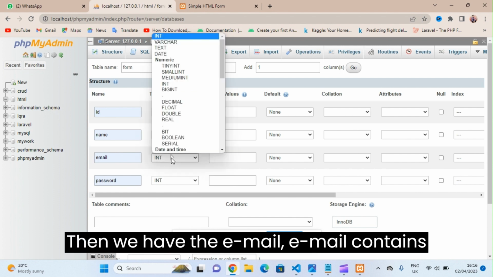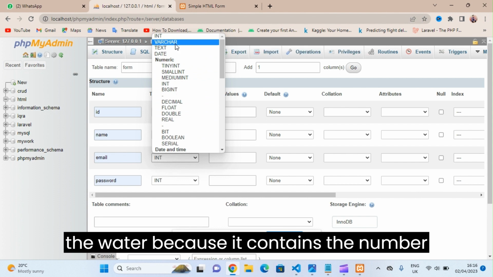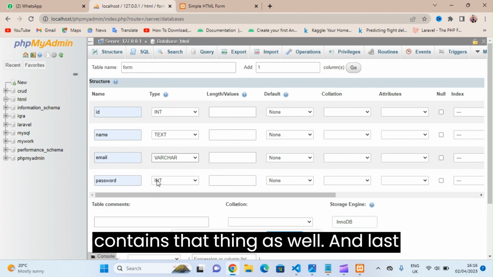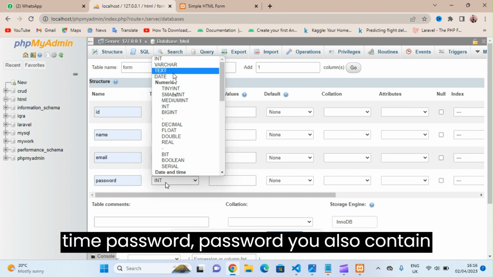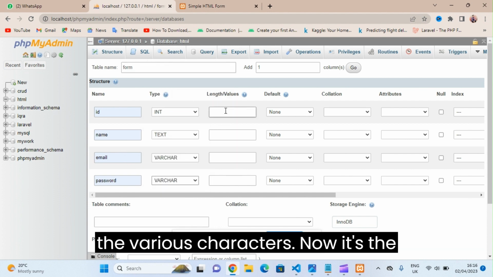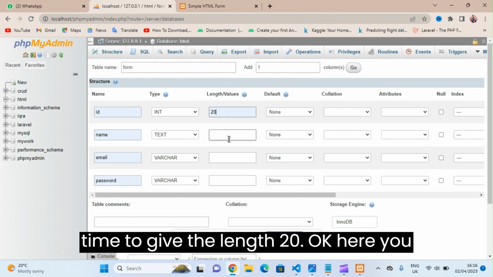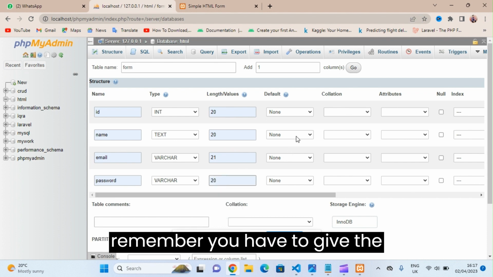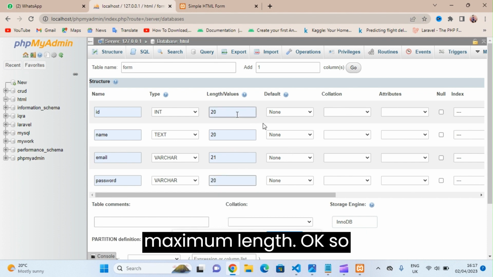Then the email contains the word, because it contains the number, it contains the expression, and it contains that thing as well. And lastly, the password also contains various characters. Now it's time to give the length of 20. Here you need to give the length 20, and by default you can give any length, but remember, you have to give the maximum length.